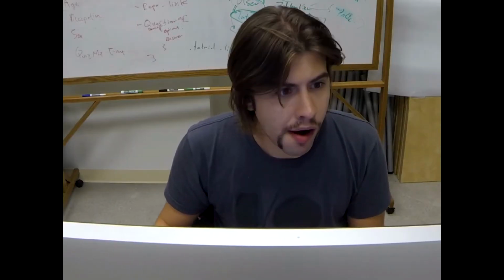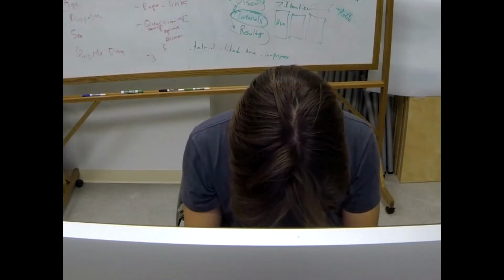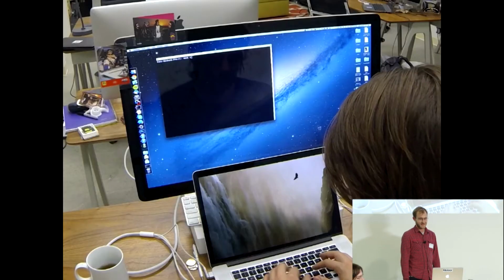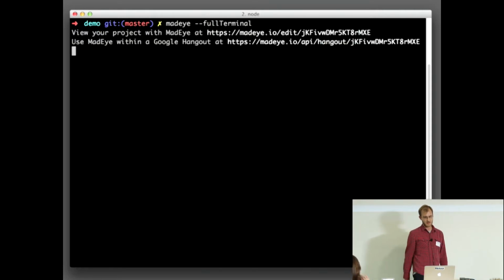So this is my friend Dan, who's a new Node.js programmer. And he's running the tests here, and he sees an error that he's never seen before. And he's about to remember that he can use MadEye to get help. So he's going to type MadEye here at the terminal, and it's going to give him 2 URLs. And he's going to share this second URL with me, and that's going to take the two of us to a Google Hangout.